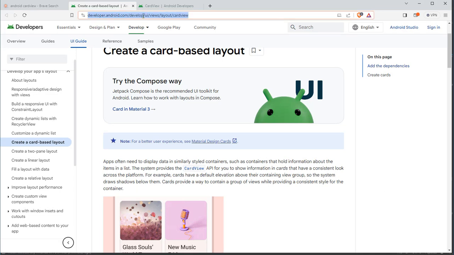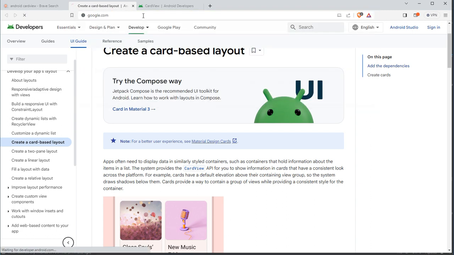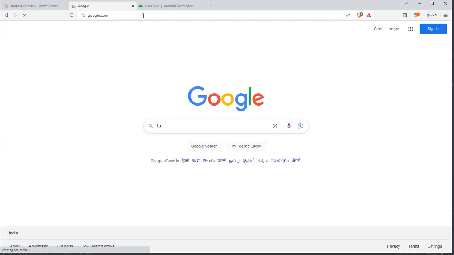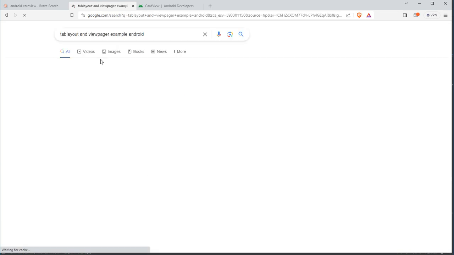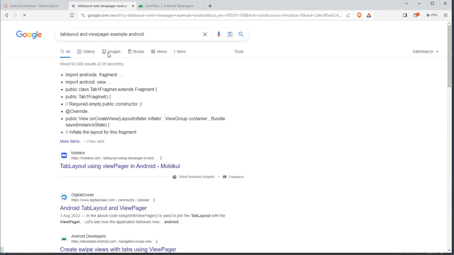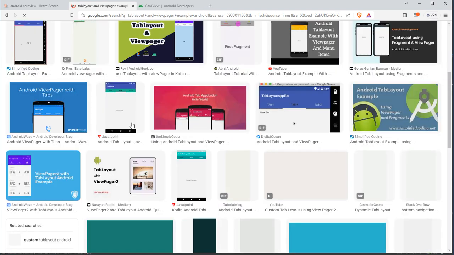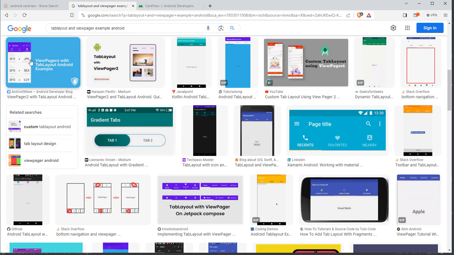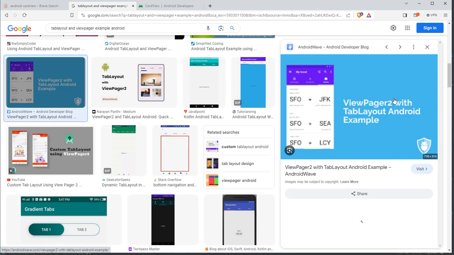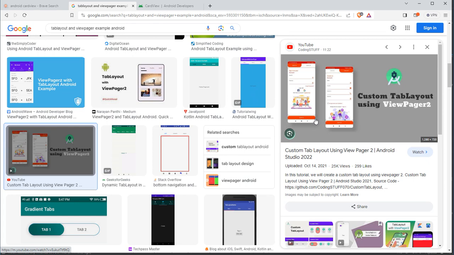According to that, let's go to Google, and I will show you one example for tab layout and view pager, example Android. So let me go to images, and okay, now you can see multiple examples here. So let me select any good example. Okay, see here they have used one list view, but no card view is being used, so you should use card view here. It will give you a richer effect.